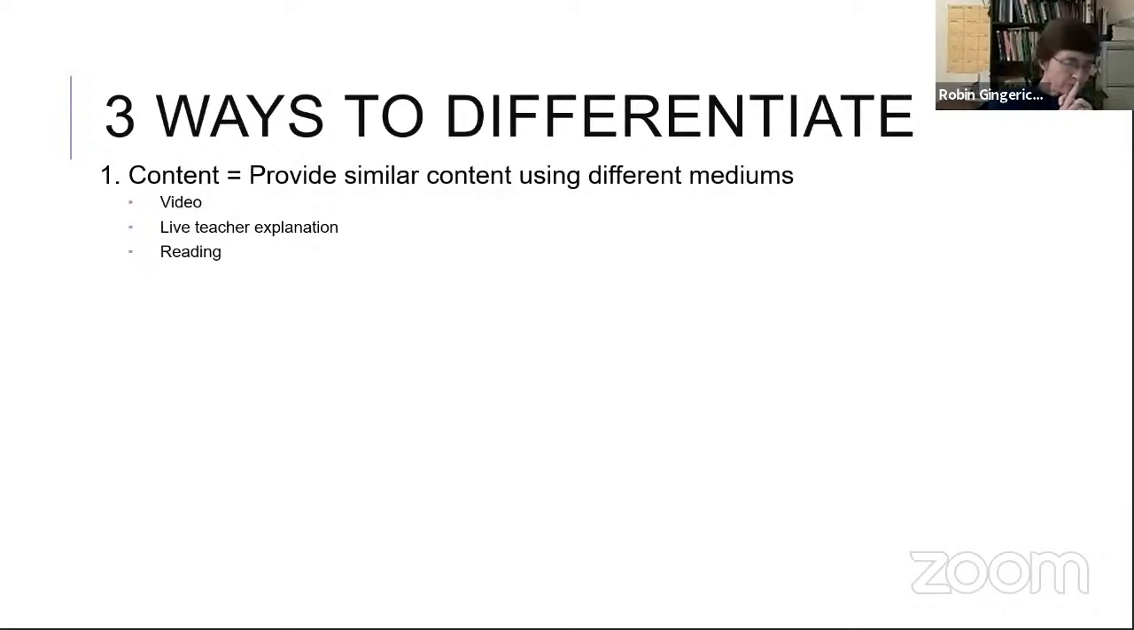What if the content is prepositions of time? Prepositions of time, right? On Monday, in November, in 2013, right? So prepositions of time. Can I find a video on prepositions of time? Can I explain it really well? Can I provide a reading that they can underline prepositions of time? This is how you differentiate content. And it just means teaching in different ways, in a very simplistic way.